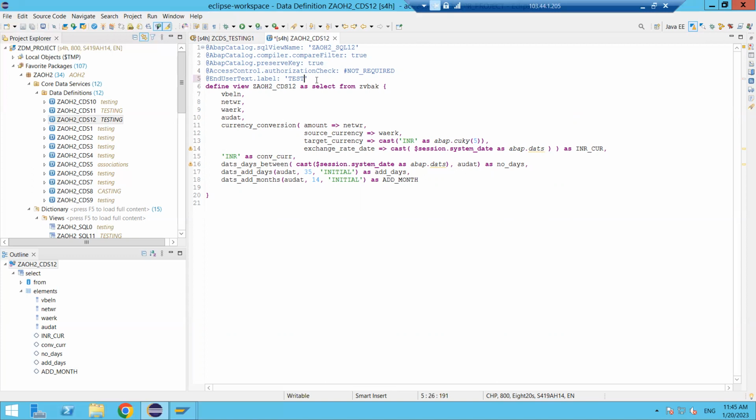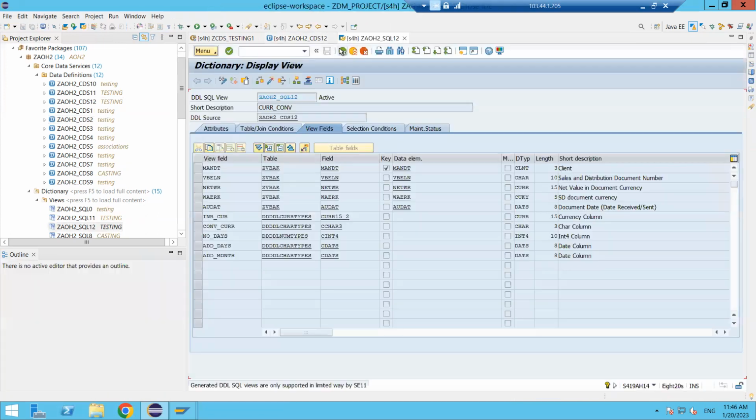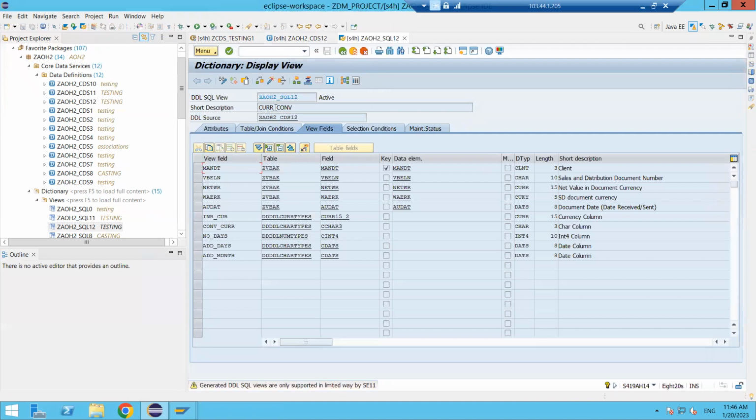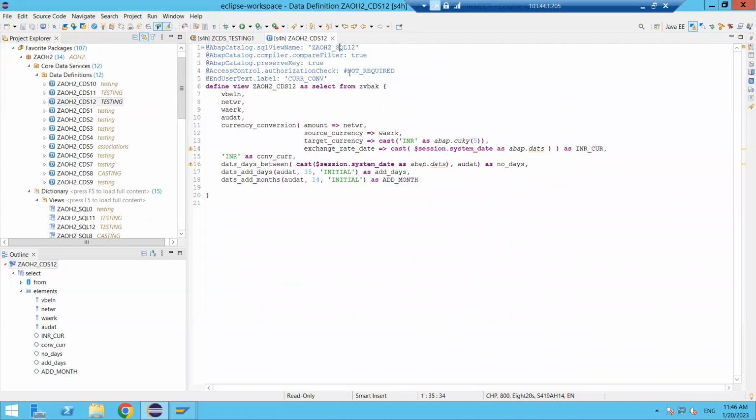And I am adding something here. Instead of testing, I am adding currency conversion. I'm maintaining it here, and activate it and open the SQL view. I'm clicking on the SQL view name and clicking on the F3 button. It will go to the DDIC SE11. Here we can see the currency conversion. The description is coming here, right? So by using this annotation, the description is coming. So that is one particular work, one particular job.